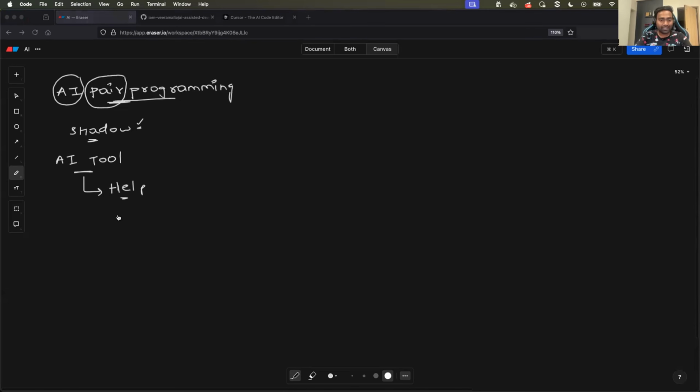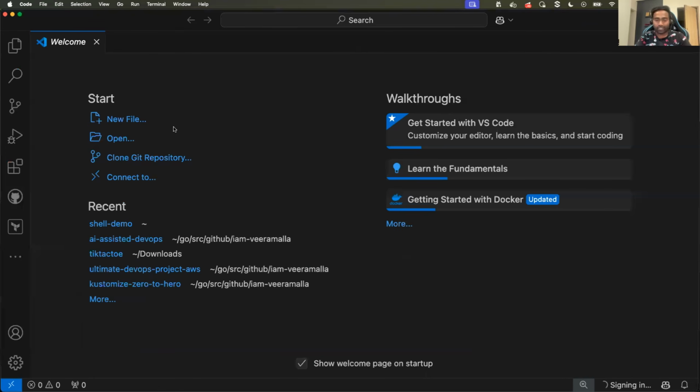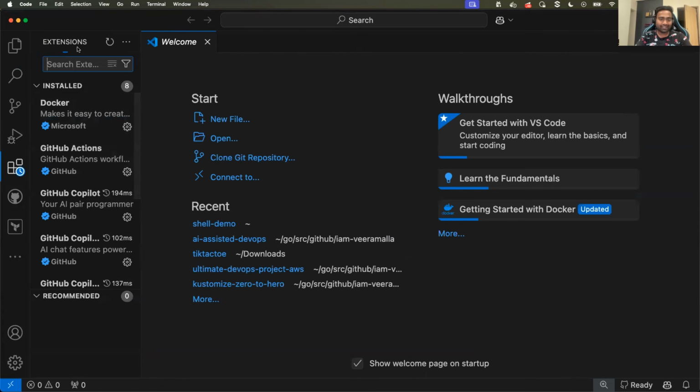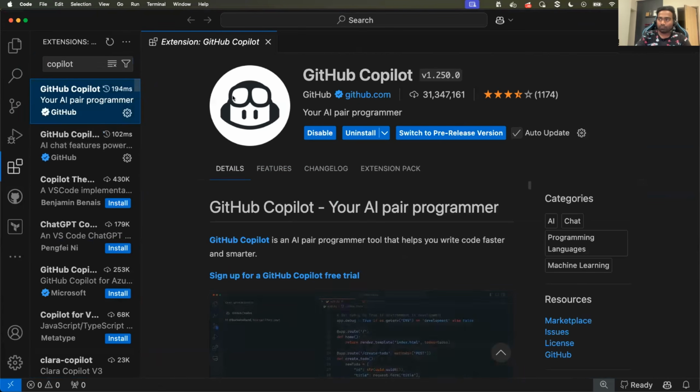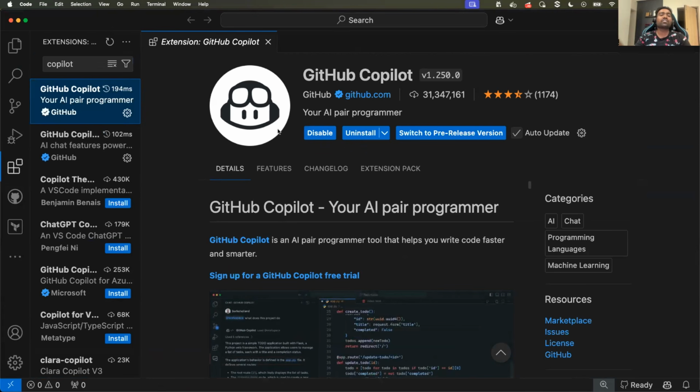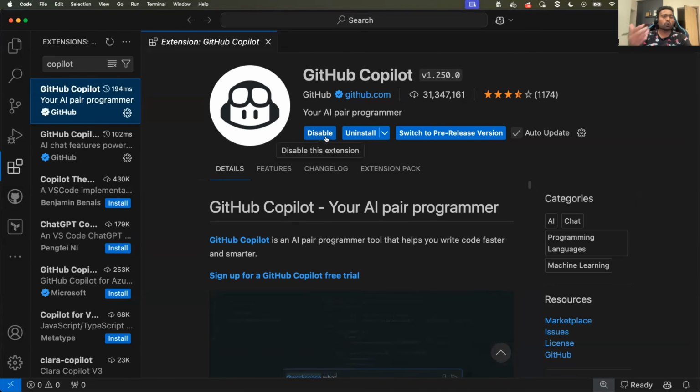Very simple. There is a free tool available, which is GitHub Copilot. So go to any IDE, but preferably Visual Studio Code, and go to the extensions tab. If you search for Copilot, you will find GitHub Copilot. Just click on the install button and that's it. You have the GitHub Copilot extension observing what you are doing in VS Code. If you don't want it to observe, you can just click on the disable button and it will not watch the code that you are writing.